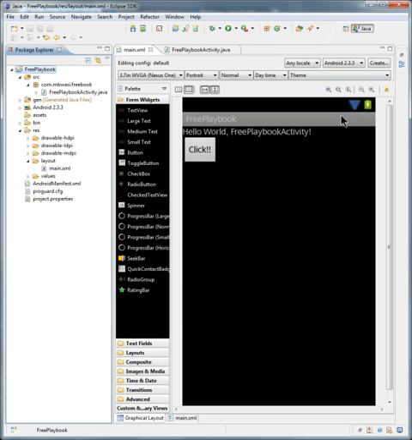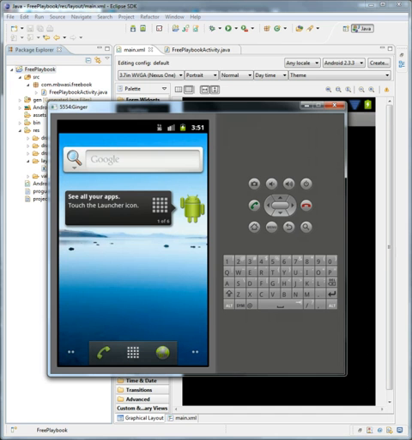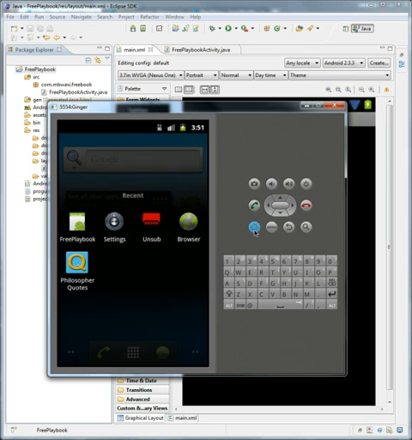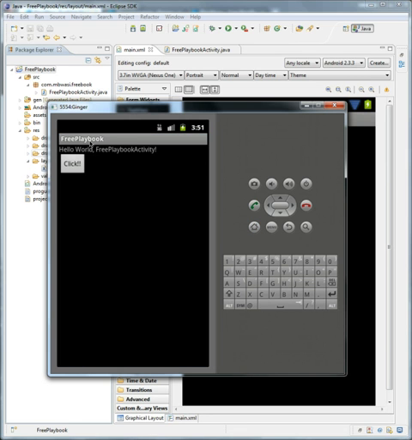So here I have my app. It's a very simple app with one button. Doesn't do much. Let's see. This is the Android emulator. This is my app. You click, it shows a toast. And we are going to convert this into a Playbook app.